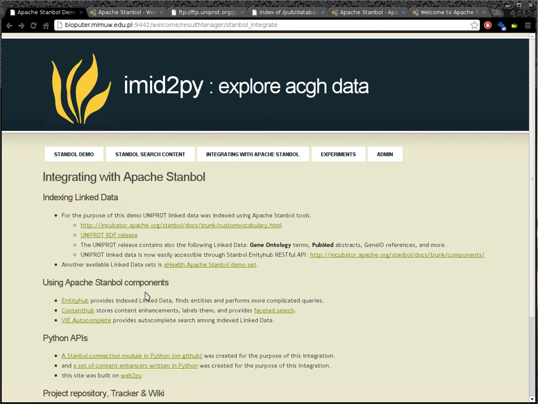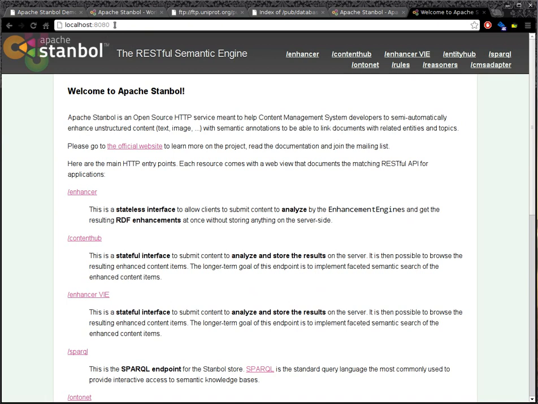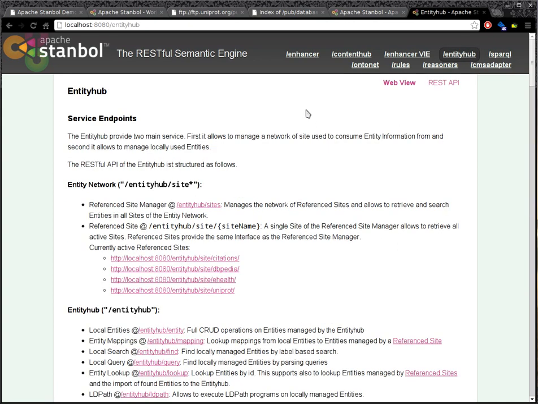Now Entity Hub is what provides access to your indexed data. If you go to your local Apache Stanbol installation and go to Entity Hub, you will see your active reference sites, the indexes. Entity Hub responds to queries to your reference sites one at a time or all of them at once. You can also take care of updating or providing entities that were not indexed at the time you indexed your data, but that's another story. You can read about it in the docs.